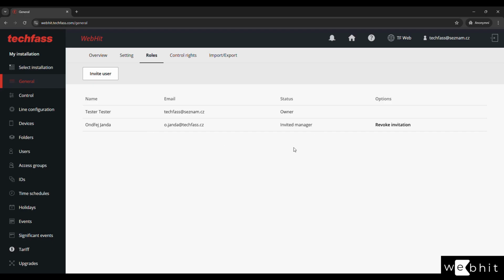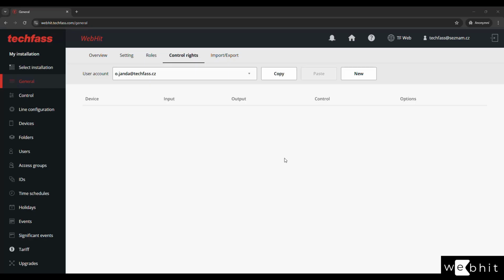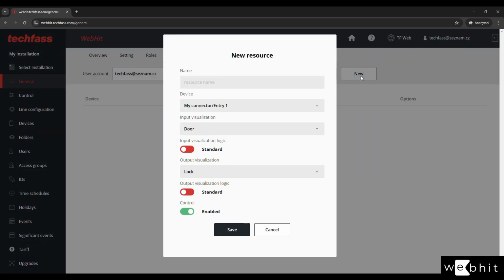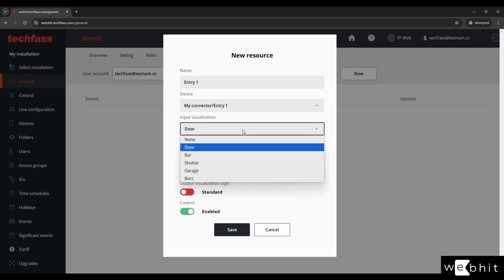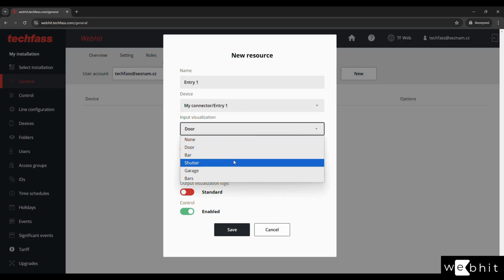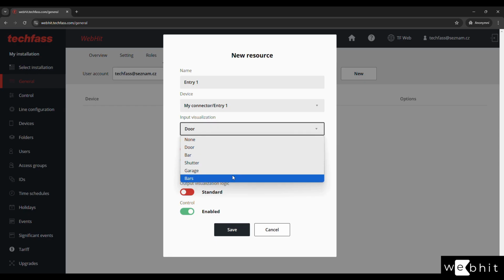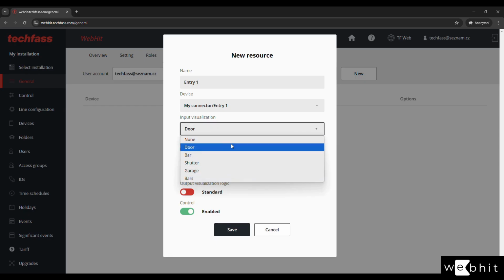So for example, a user account with the manager and installer roles can be used. The Control Rights tab is used to enable remote control and visualization of selected devices for selected user accounts. Select the user account that we will set up. To add a resource to control, select the New button. Set a name. Select the device to which the resource should apply. Next, select the type of input visualization. You can choose from door, bar, shutter, garage, bars, or you can select not to visualize the input status.